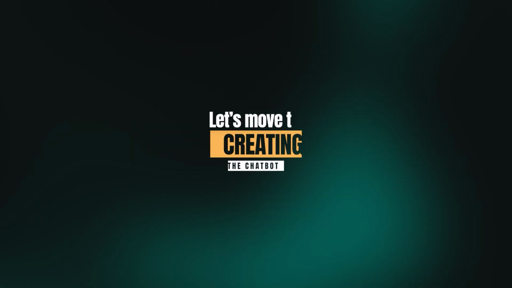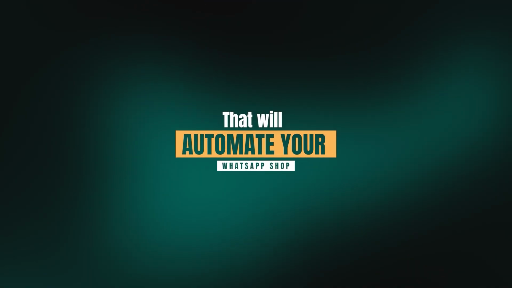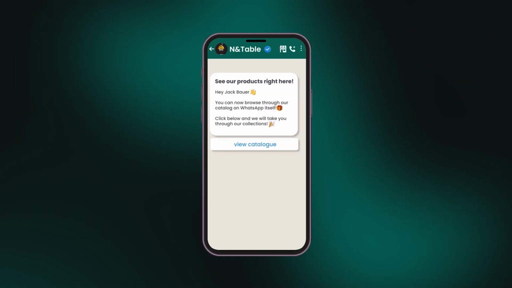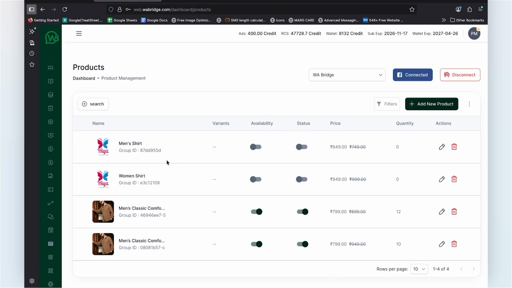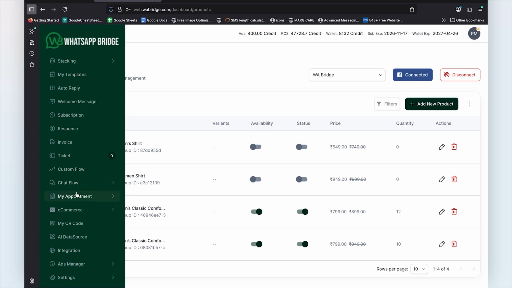Now let's move to creating the chatbot that will automate your WhatsApp shop. We'll start by building a simple order placement chatbot. This bot will capture customer details like address and payment preference when they place an order. Here's how to set it up. Go to the chatbot section.